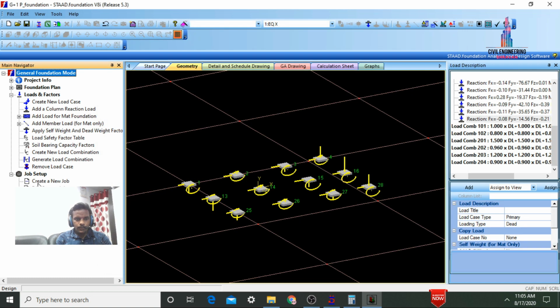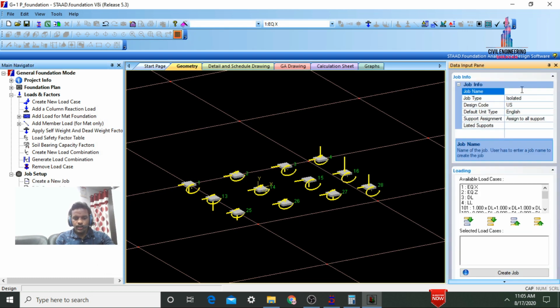So click on job setup. Click on create new job. Give the job name. I am just assuming it as AA. So here I am considering an isolated footing, which is in Indian condition. Units will be in SI, assigned to all supports.